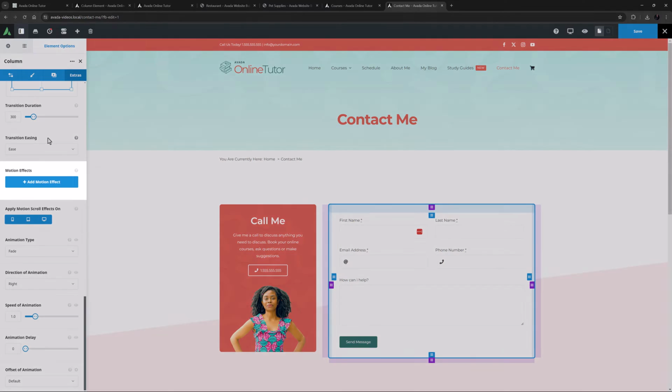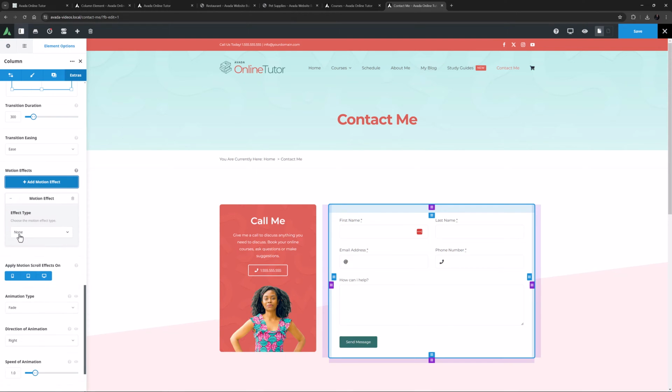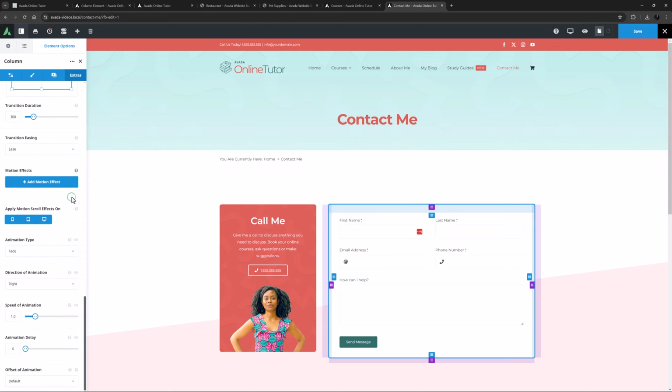Under the Transform options, there is a Motion Effects option. Here you can add a range of motion effects to the column. Again, for full details of these effects, check out our linked video. But basically, you can add scroll effects, mouse effects, or infinite animation effects. Try them out, they're very cool.